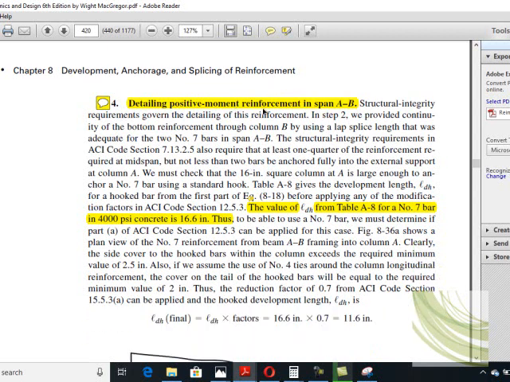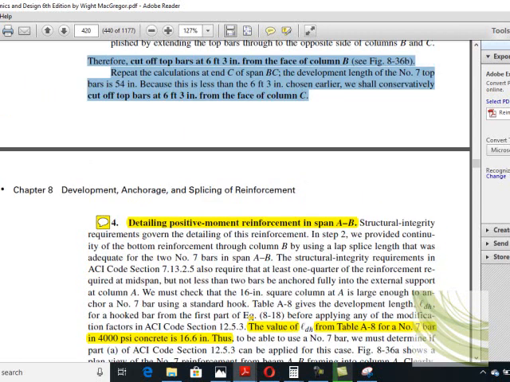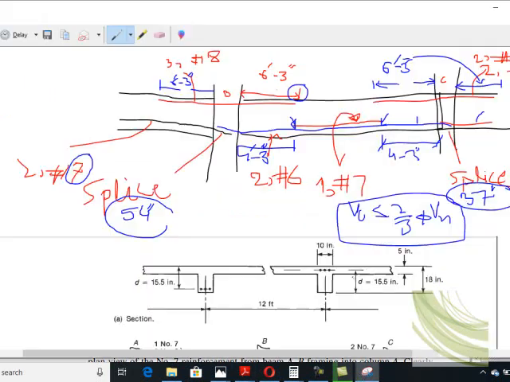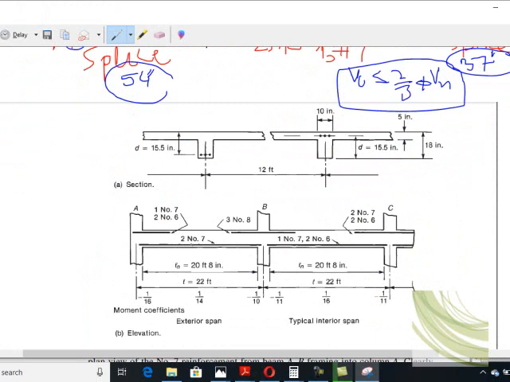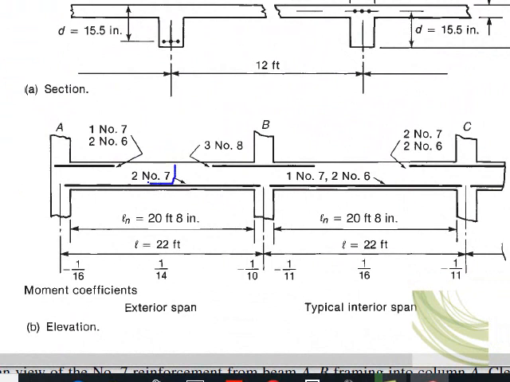Now, detailing of positive moment reinforcement in span AB. If we look at the span AB, we see that this is span AB. So we have two number 7 bars. So this is clear that we do not cut any bar, because the ACI criteria is that you need to continue 2 bars into the supports. So we cannot cut any bar here.